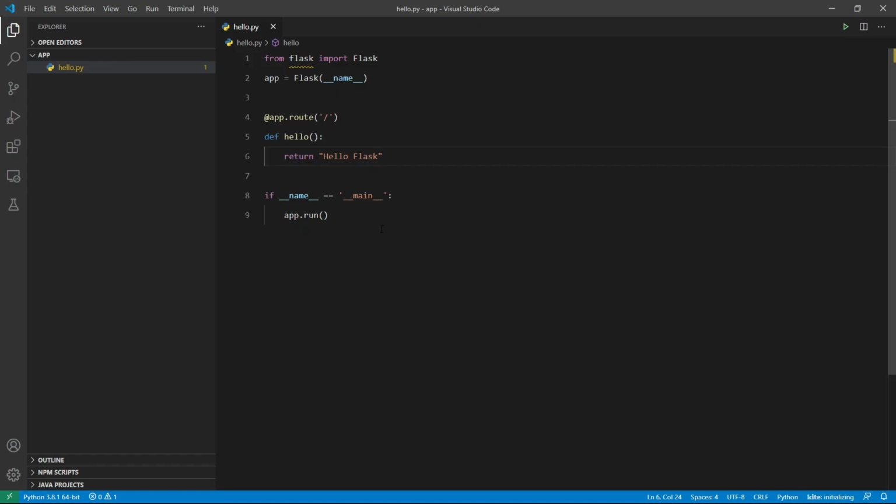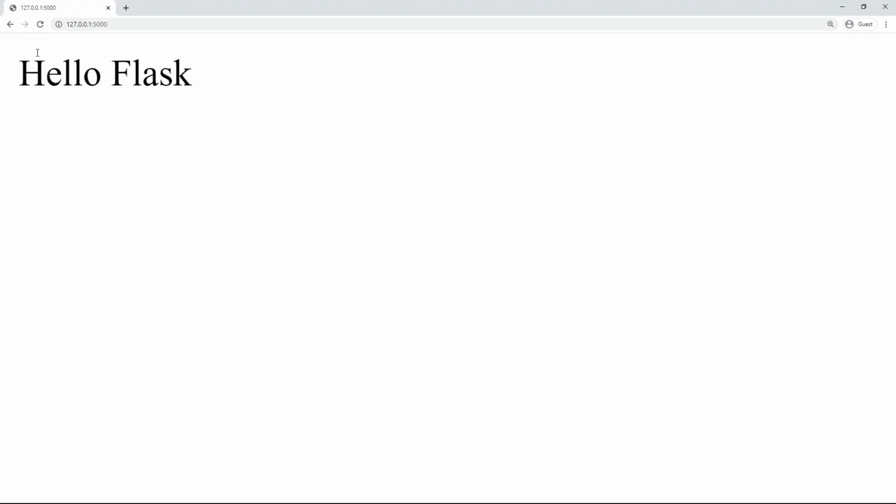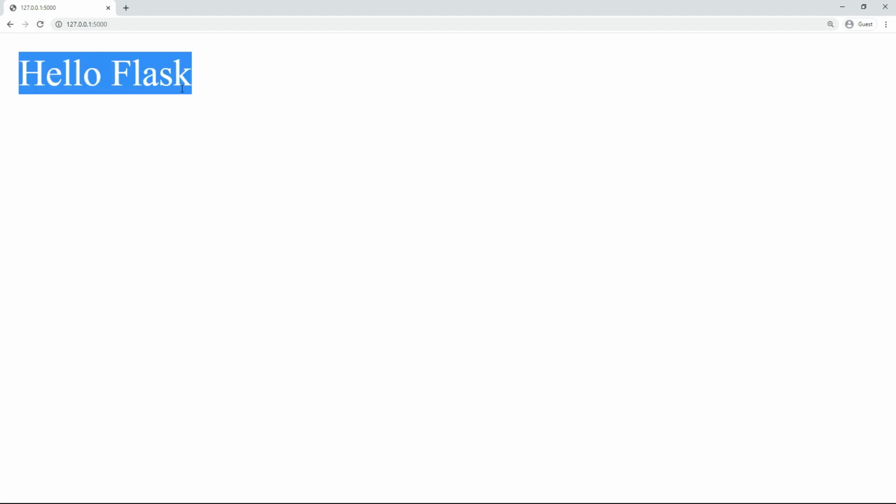Before talking about the debug process, let's do one thing. Let's change this from hello Flask to hello Python. Now let's save this while our server is running. So here let's give it a refresh, and here you can see the content is the old one, hello Flask. We should get hello Python.